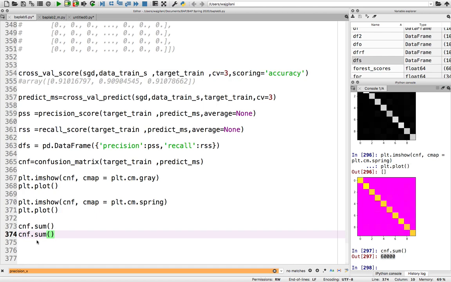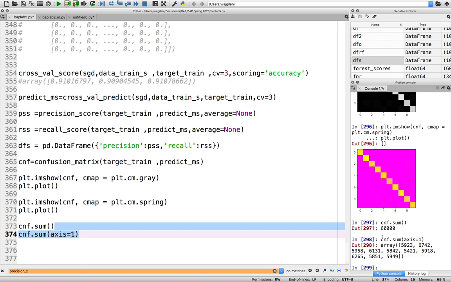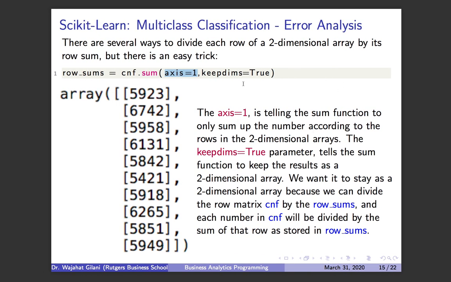All right, so now the sum, we want to do it by row sums, right? So what am I going to do? I'm going to say axis equals 1. Now what does this do, guys? Instead of summing up all the values in the confusion matrix, it's summing it row by row. Sweet. And if you notice, we get a nice little array of values, right? Look at that.